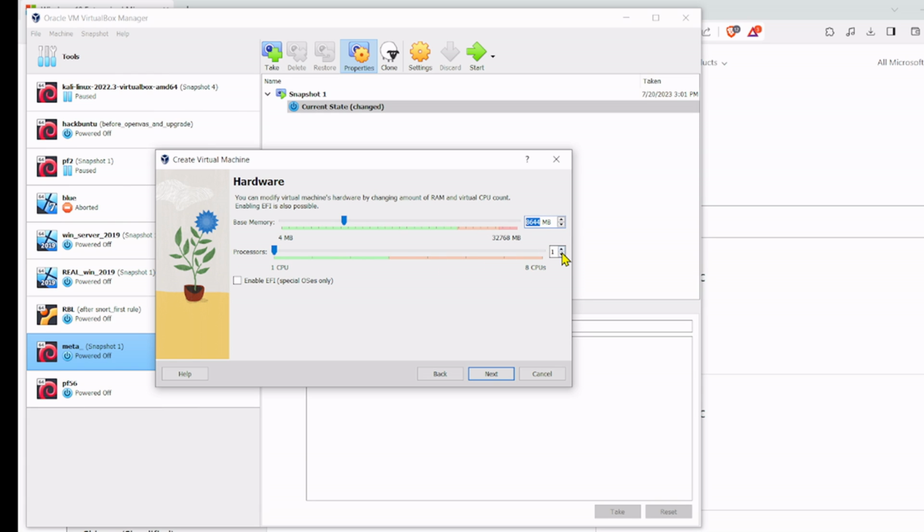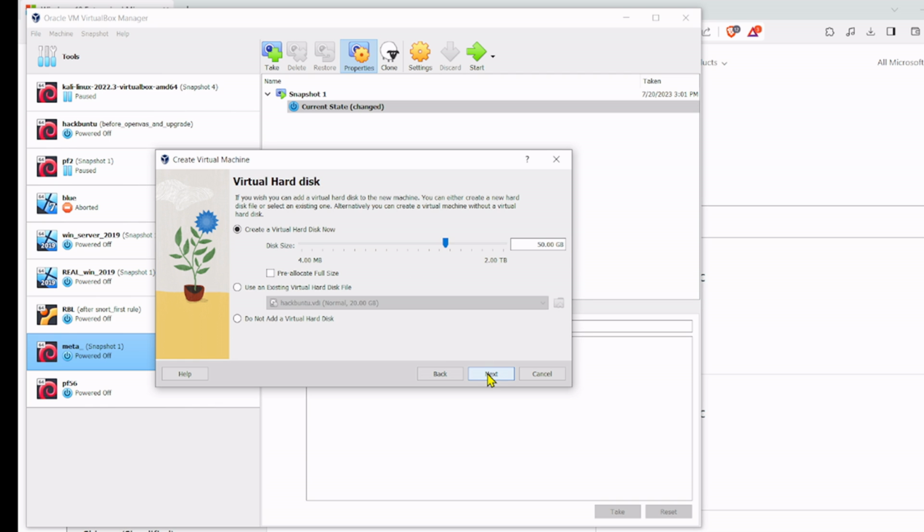Processors would be great to have, 2 or 3. If you have more to spare, go for it. I am going to be happy with the memory that I've got here and the processors that I've got. Actually, I'm going to bump it down to 2.